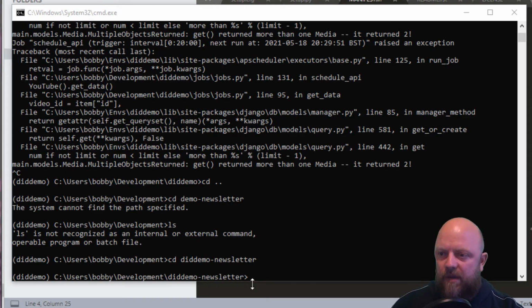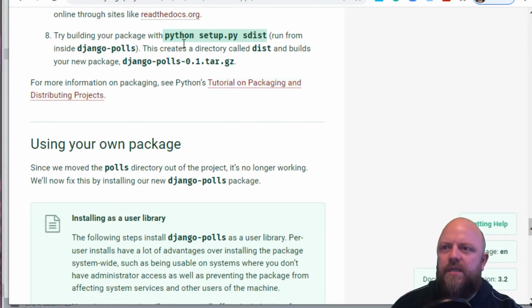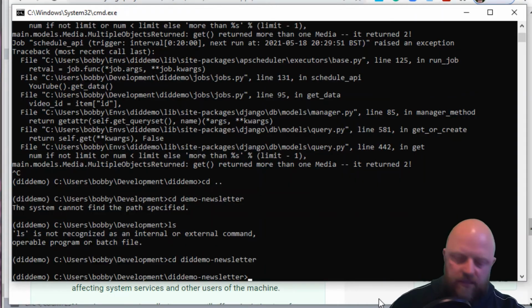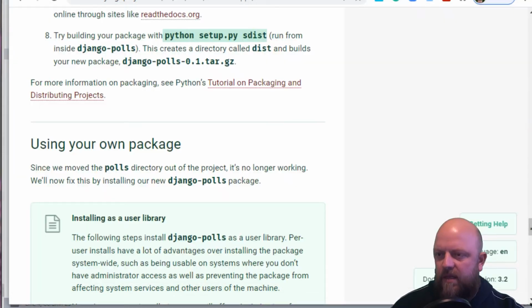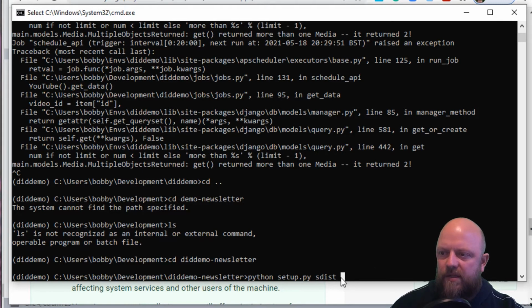Okay, so this is my command prompt. I'm going to just simply paste in. No, I'm not. So it's python setup.py sdist. Is that right? Just double check before I click. sdist setup.py. Yeah, that looks to be right. Let's see if this works.